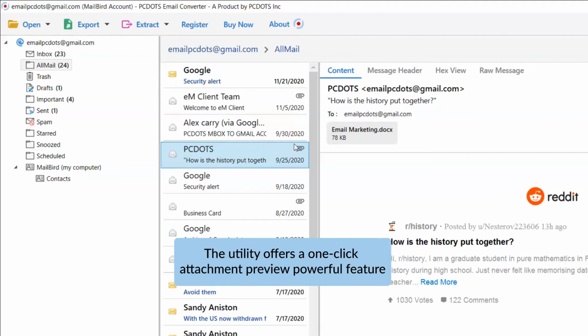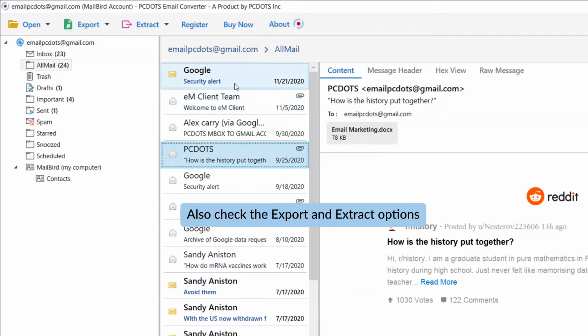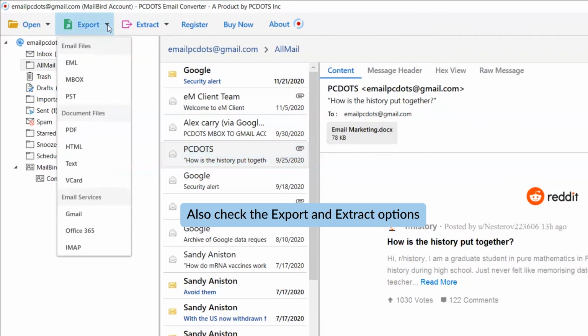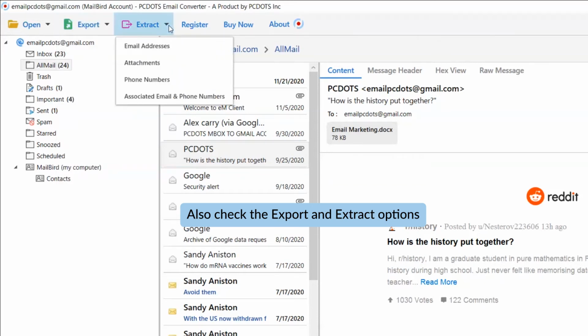If that Mailbird mail includes attachments, this tool allows you to open, save, and save all in one tap. So, choose as per your requirements. The Export tab gives you multiple options to save email messages into standard formats. And the Extract tab helps you to take out email addresses, attachments, phone numbers and more from the emails.